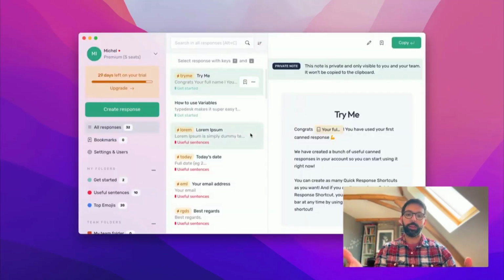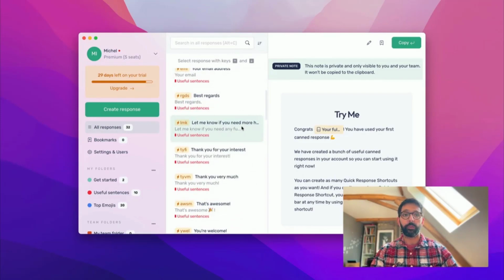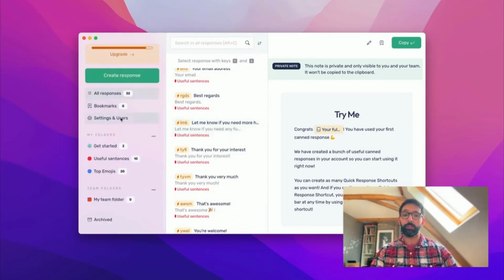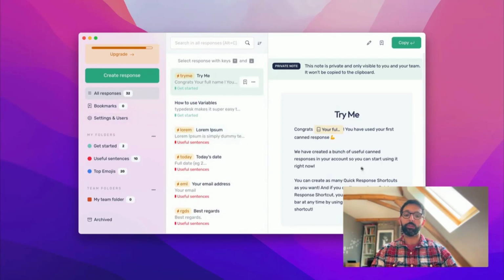Okay, so that's TypeDesk. As you will see it when it's completely set up, I have a bunch of responses that are set up already for me. So I have a few sections here, the sidebar, which is where I'll find my folders, personal and team folders. Then I have all the responses that I have on my account, and then the live preview on the right side, which is where you will be able to edit and see your responses as they will show up in your emails, documents, etc.